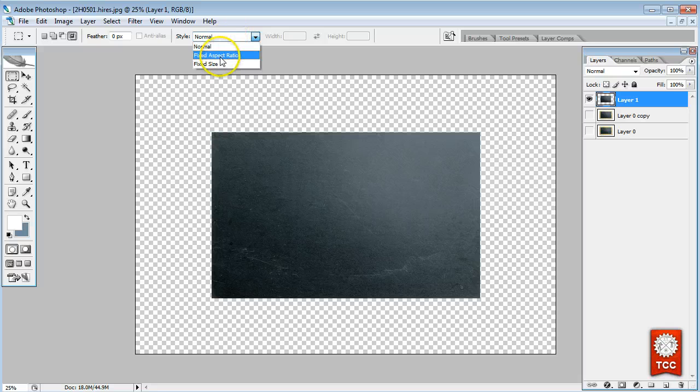You can select by a fixed aspect ratio, and the aspect ratio on here is a ratio of 6 wide and 4 high. So if you click and drag, you will get that ratio of a selection. You can change it. I go select, deselect. We can make it 10 high, for instance. Now if we click and drag, as you can see, it's a ratio of 6 wide and 10 high.